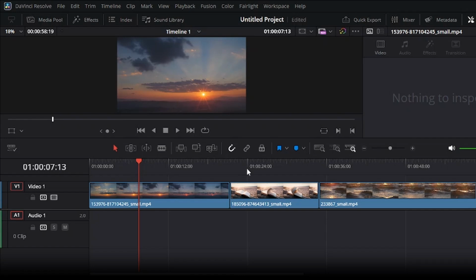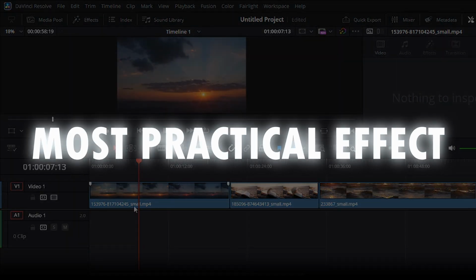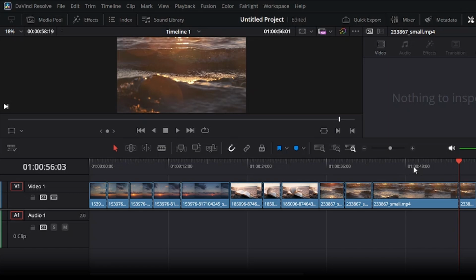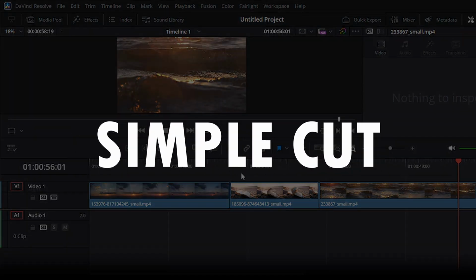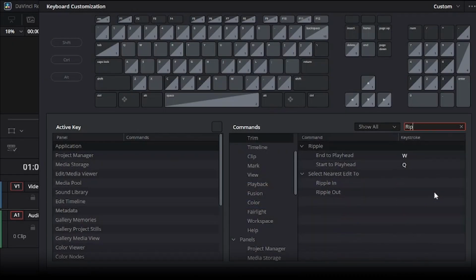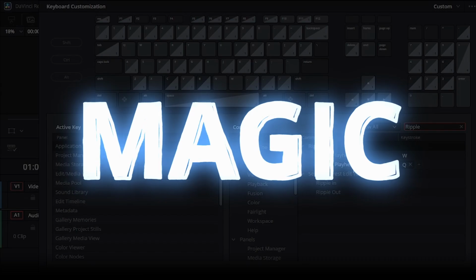I saved this one for last because, in my opinion, it's the most practical and effective shortcut method of all this video. Even with shortcuts, cutting can be a time-consuming process, especially when dealing with long videos. However, there is a powerful version of the simple cut. I'm talking about the dynamic cut. Looking for the ripple option, you will select the start to playhead and the end to playhead. And now, you can make literal magic.